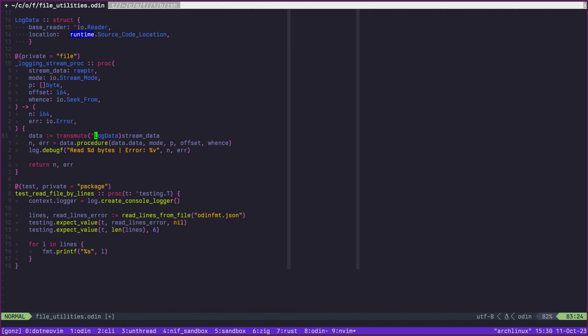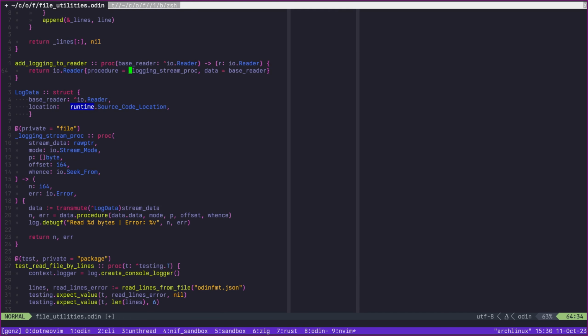Right, this is our log data now. And we actually have to change this here, right? This is not going to compile anymore. And when we add this logging, instead of just base reader, we're going to have some kind of access to the logging data. So what we're going to say here is log data, which is a pointer to log data. Let's say data here.